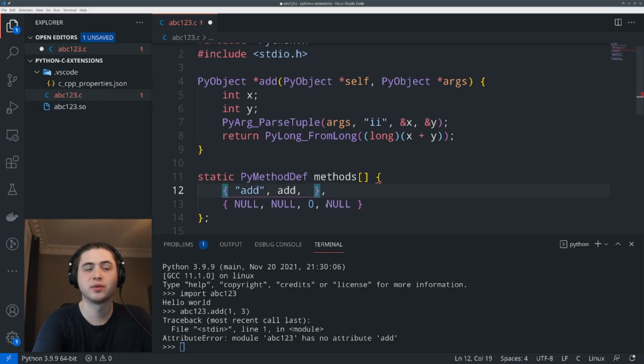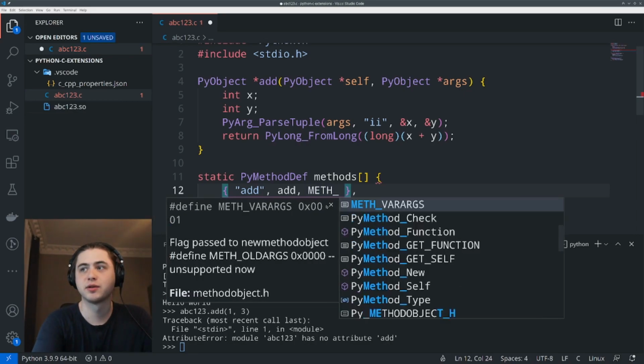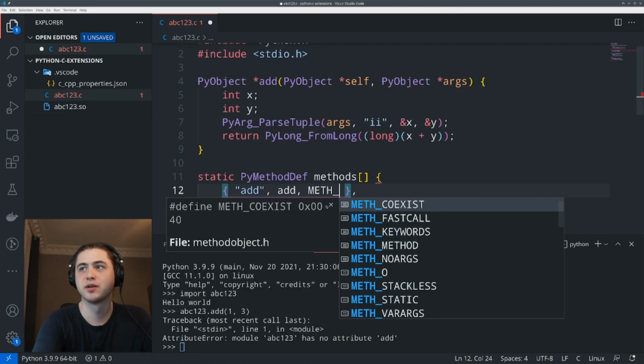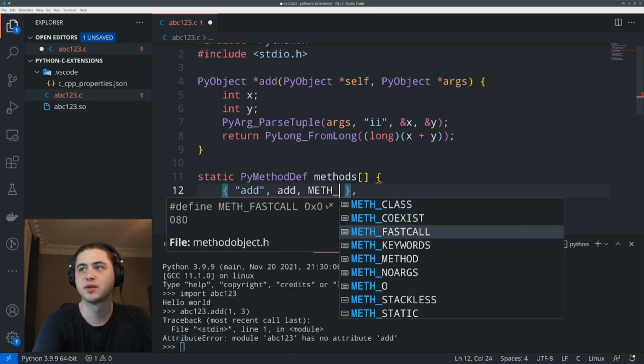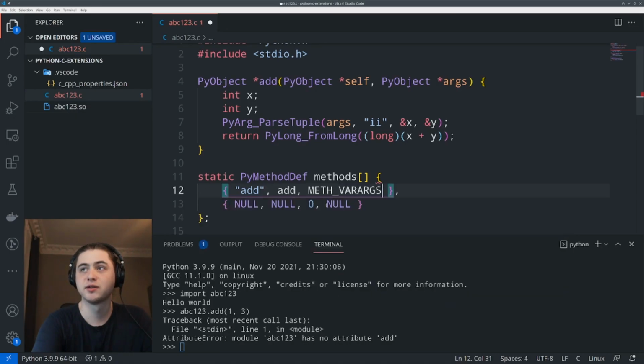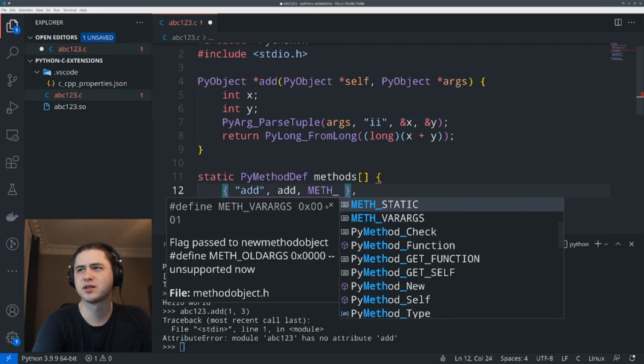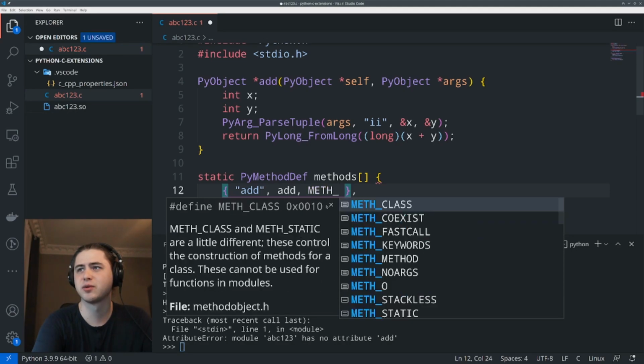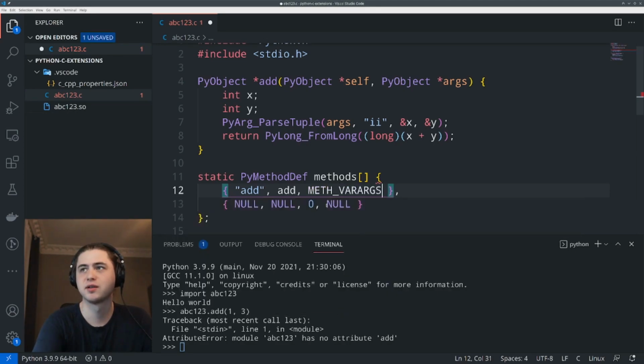Third, we write what kind of arguments we give. You can see there's METH_VARARGS. There's a few different things we can do here: fast call, keywords, no args, static. Typically I go with var args here. I guess you might want keyword arguments sometimes as well, but let's just go with METH_VARARGS. And lastly here we can write some documentation for the function. Adds two numbers together.